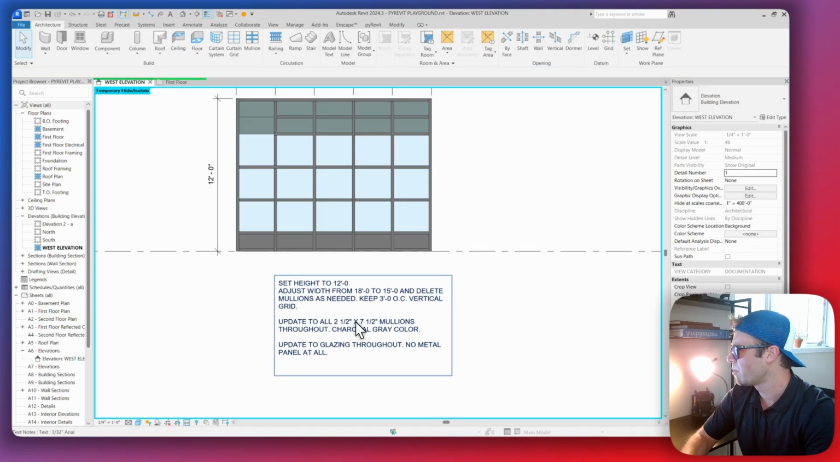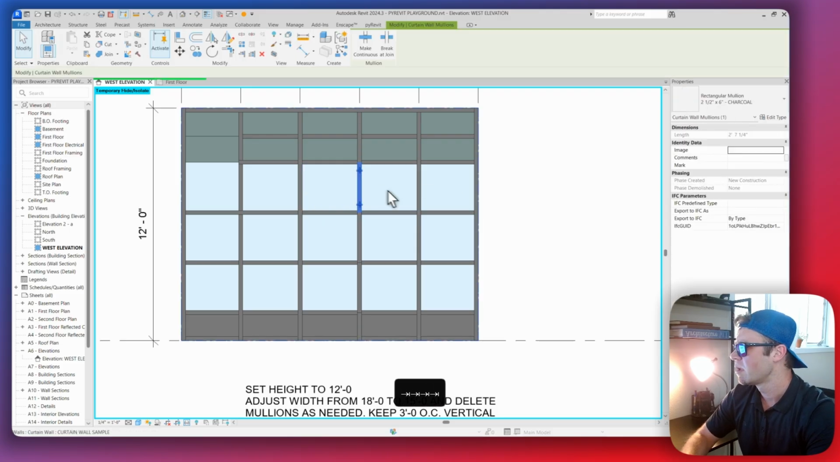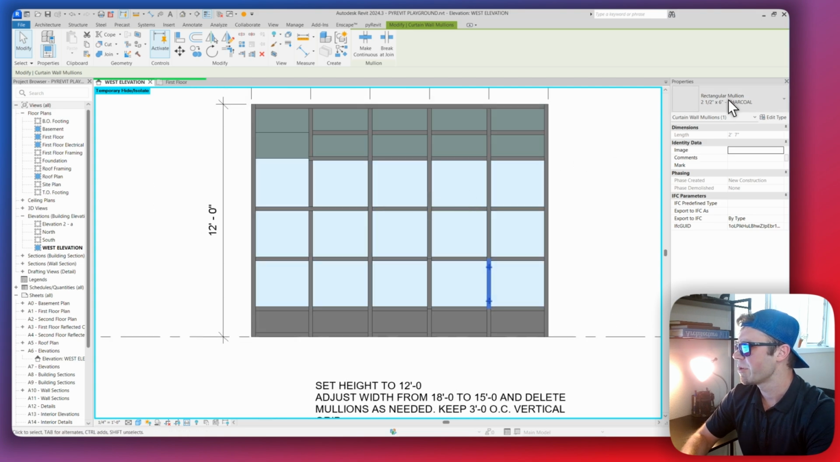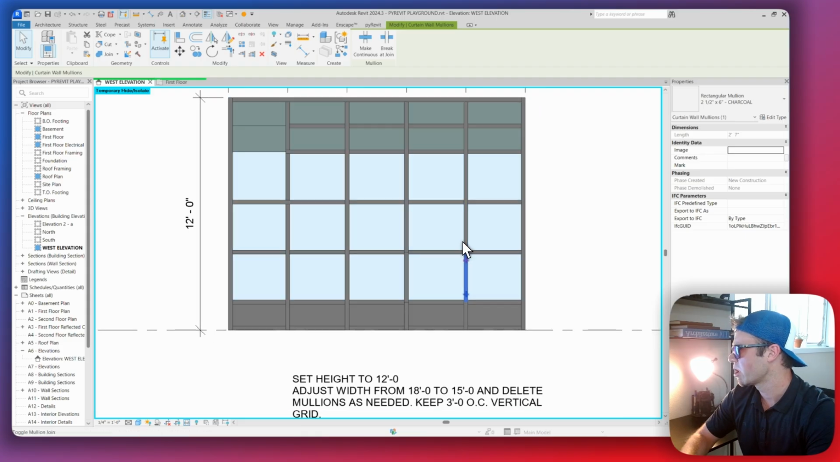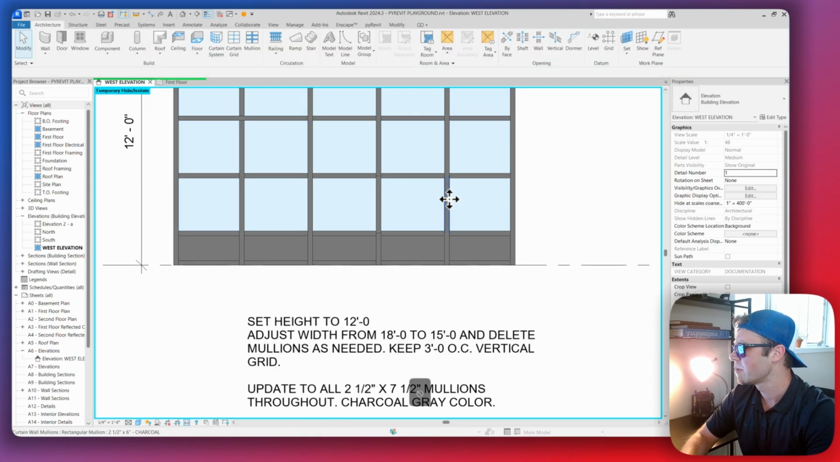Next, update all mullions to 2.5 by 7.5 mullions throughout, and change to a charcoal color for the mullions. It looks like they're already a charcoal color, but what size do we have? Let's tab onto one and see, or a couple of these. It looks like we're at, up here you can see in the properties panel, 2.5 by 6. So we're good. We're actually not good. We need to change that.